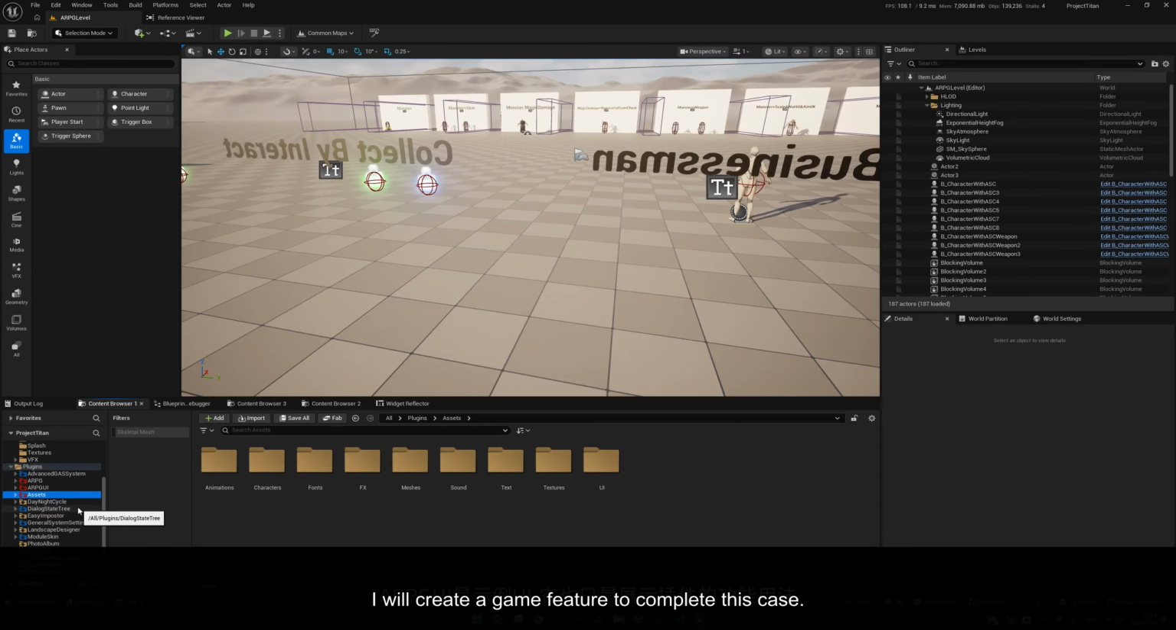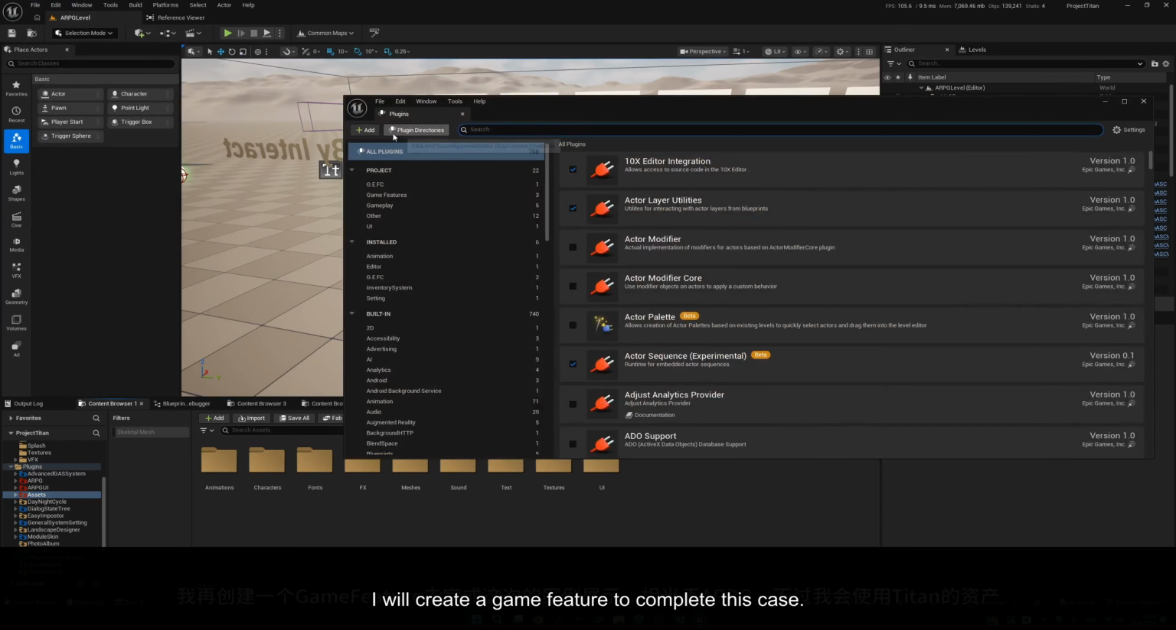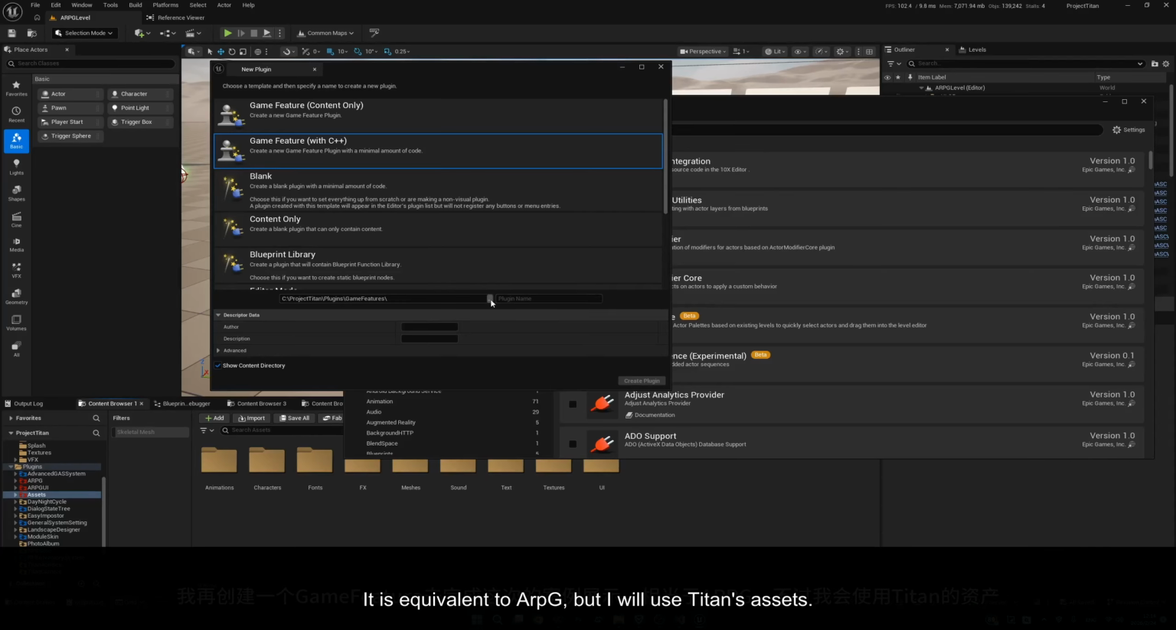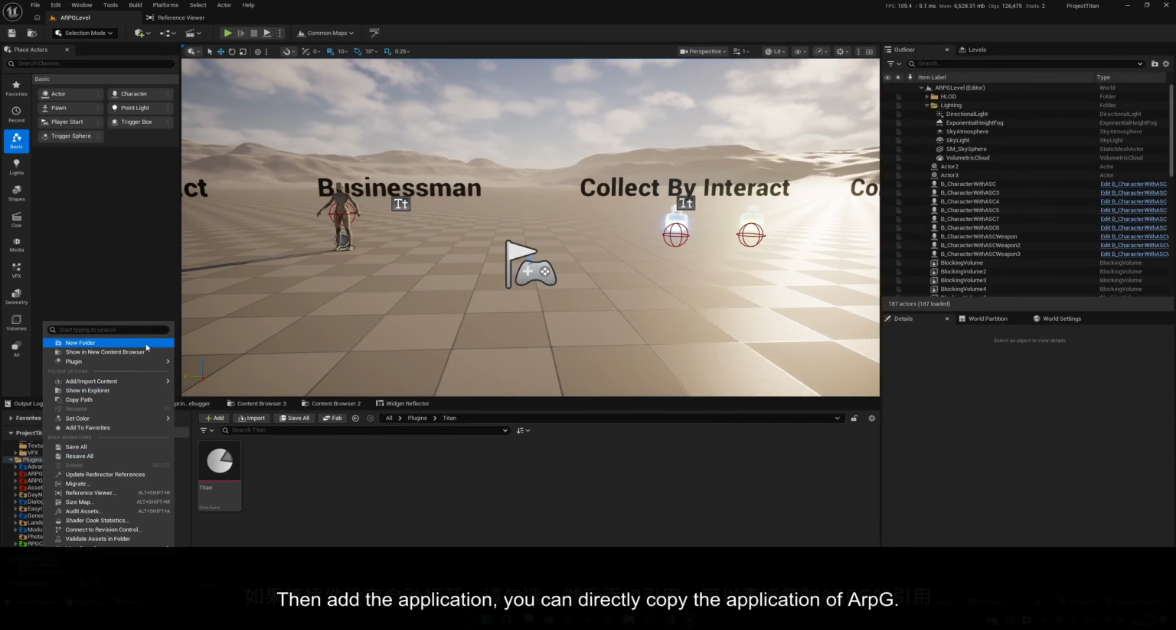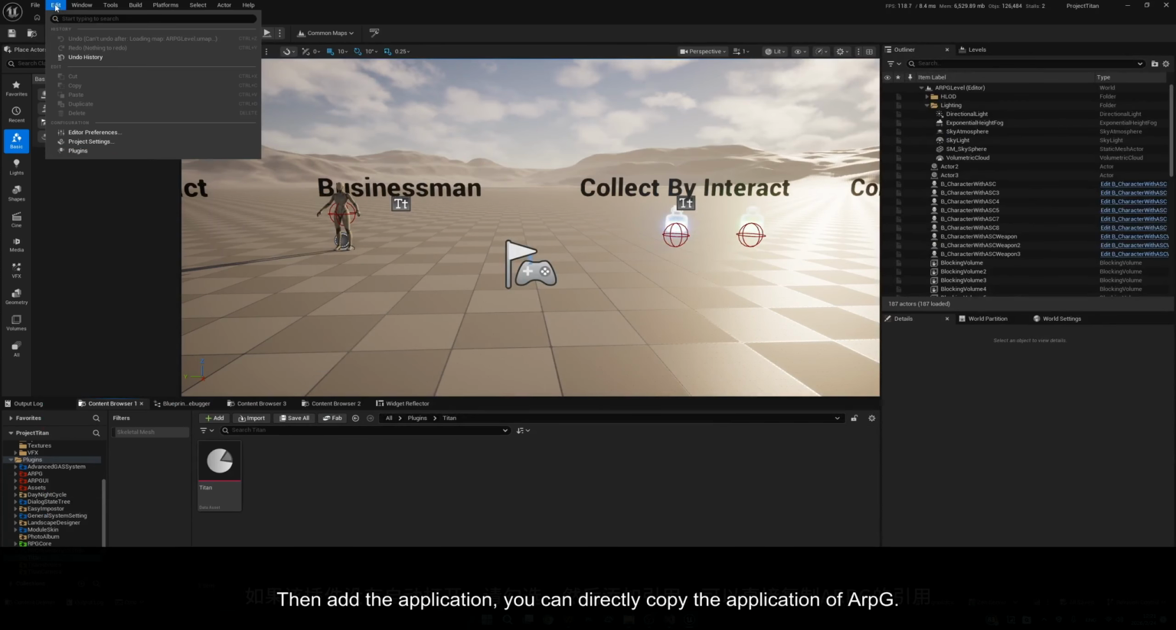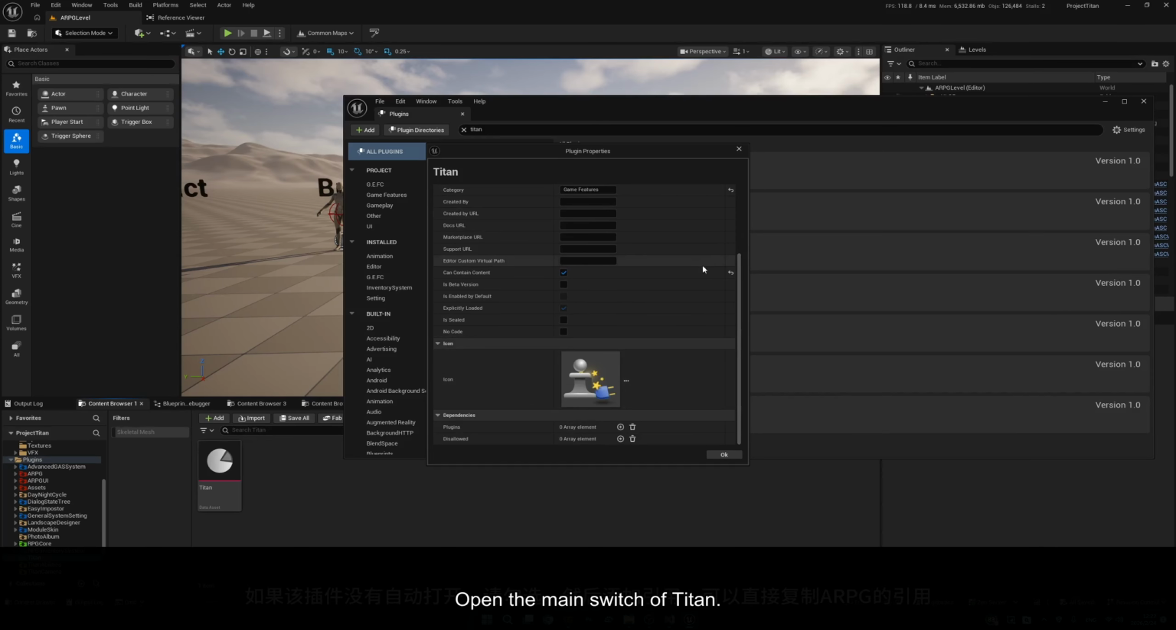I will create a game feature to complete this case. It is equivalent to ARPG, but I will use Titan's assets. If the difference should not be automatically opened, please choose. Then add the application. You can directly copy the application of ARPG. Open the main switch of Titan.